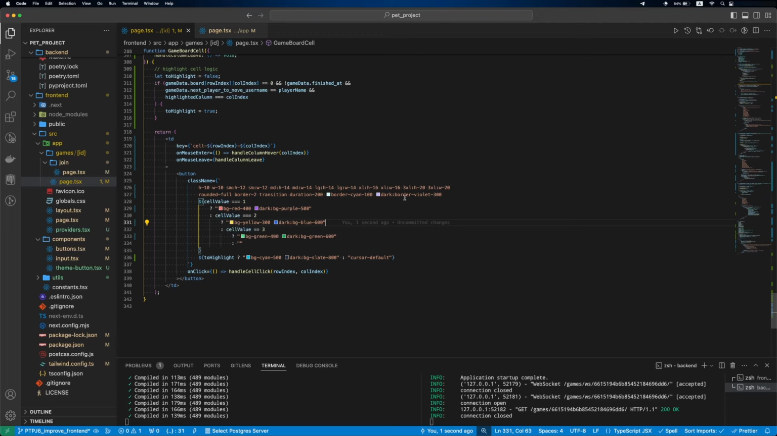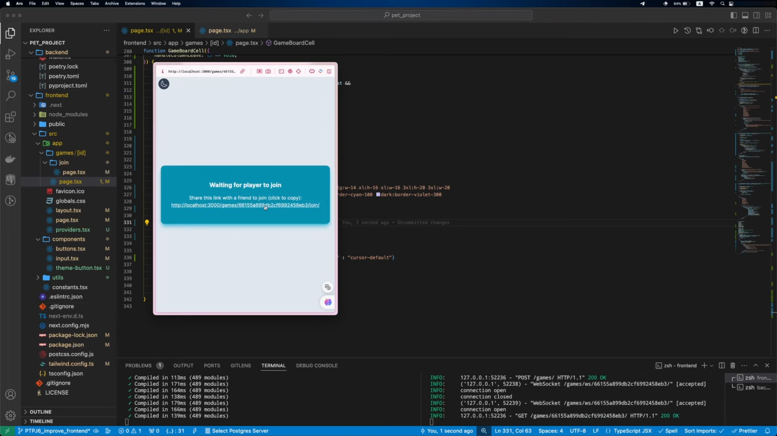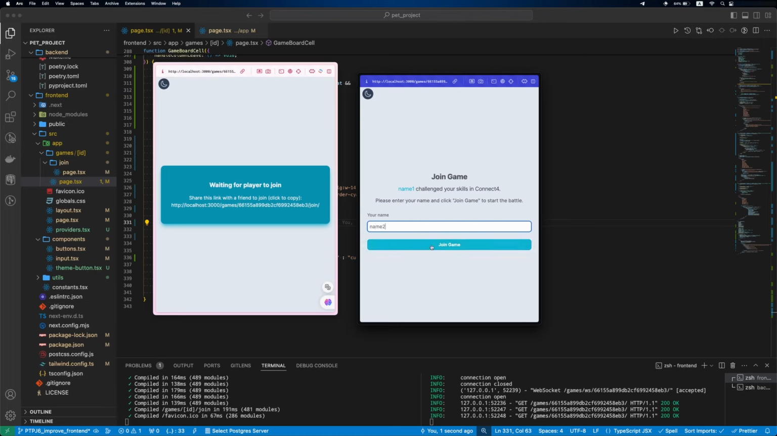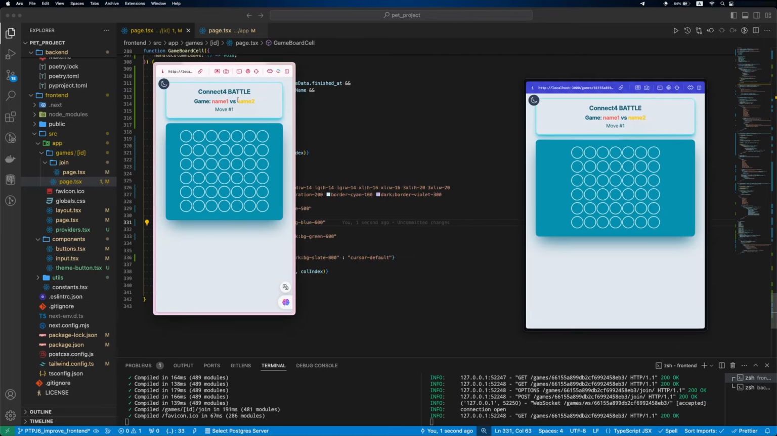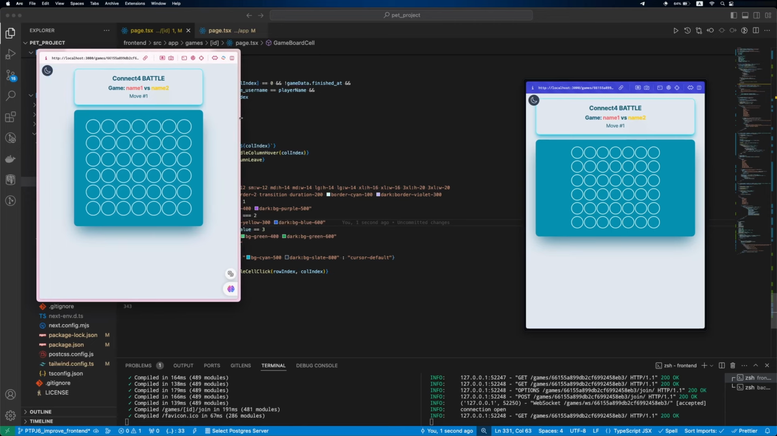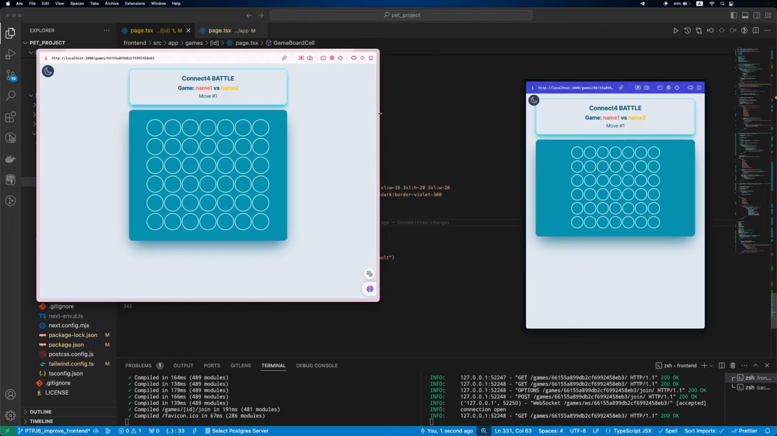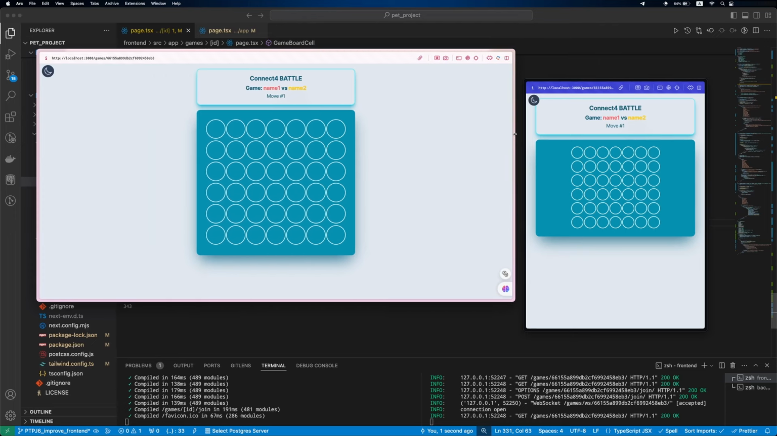Please don't worry about the exact numbers. Try different values and find those that work for you. Let's create a game to see our changes in action. As we can see, our board looks different for different screens.